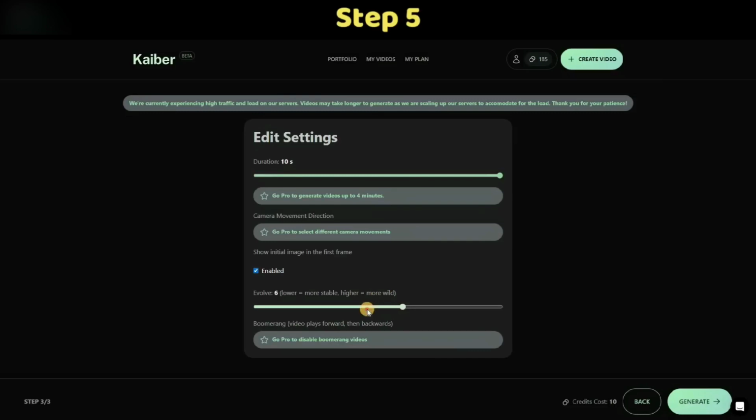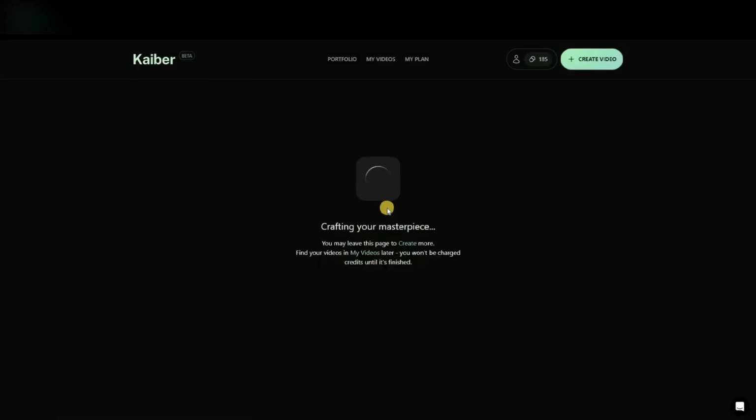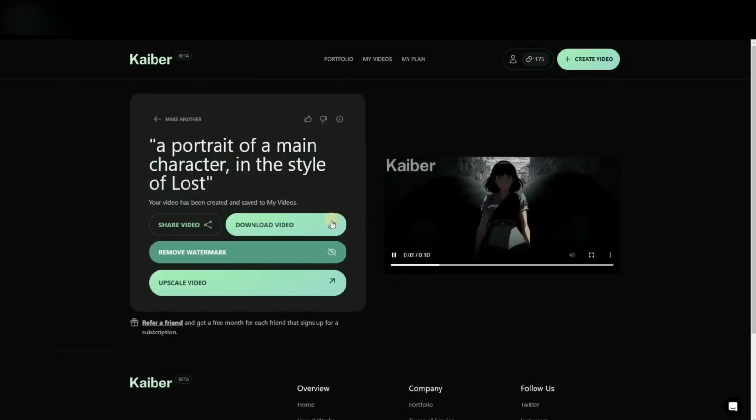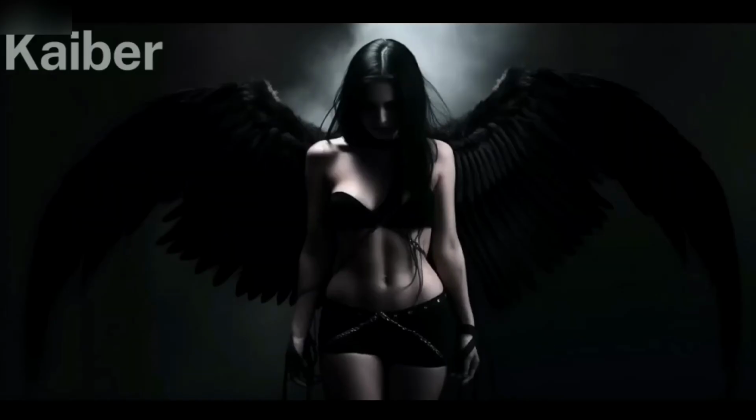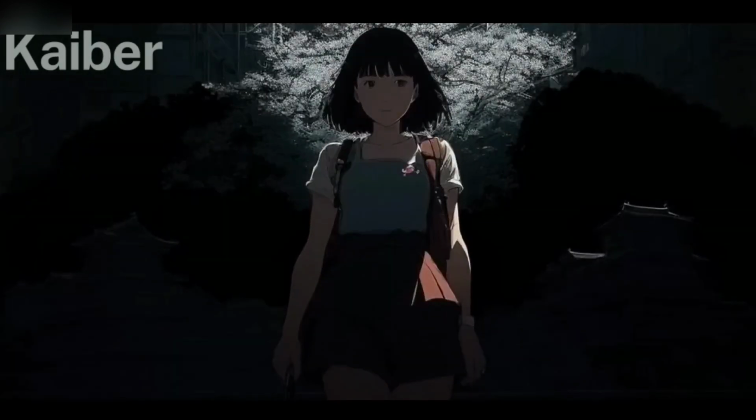Select the Evolve value if you want the result to be close to the original image. Set this value to the lowest option. After everything is set, click the Generate button to start generating your AI video animation. Wait for the process to complete. Here is the result video from the setting.